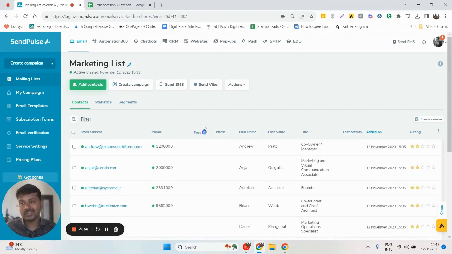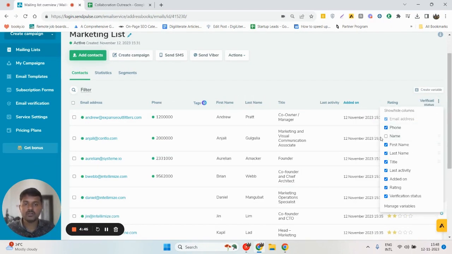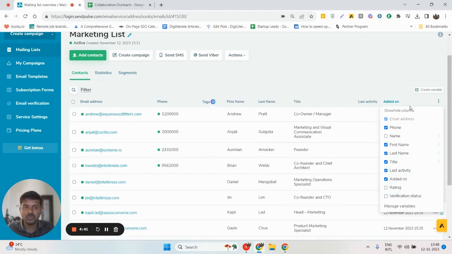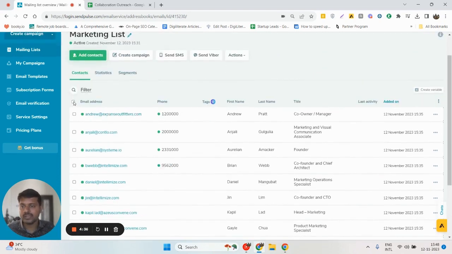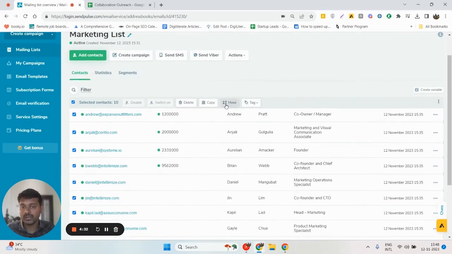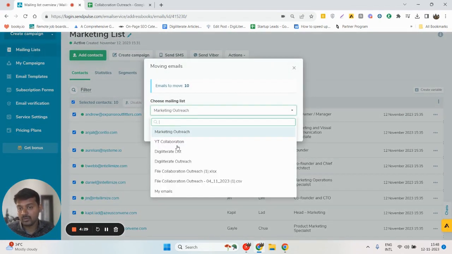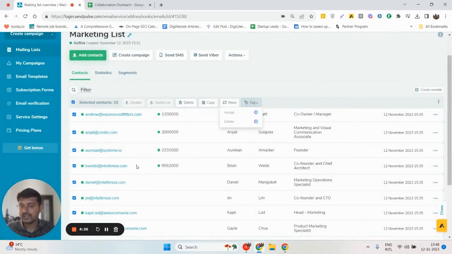Before closing the topic of mailing list, I would like to show you a few things that are important. By the way, if you do not want a few of these columns, you can just go over here and remove the columns that are not important for you, like rating, verification status, so the dashboard looks cleaner to you. You can also select all this mailing list and have some options, like you can move some of the contacts to some other mailing list that you may have already created before, right? You can do that. You can assign tags to these contacts.